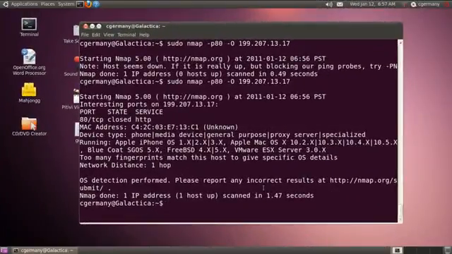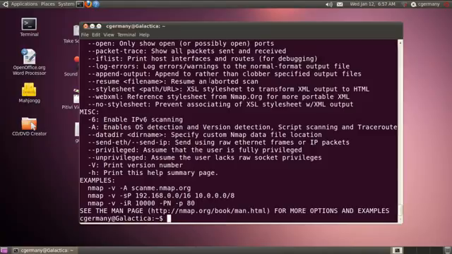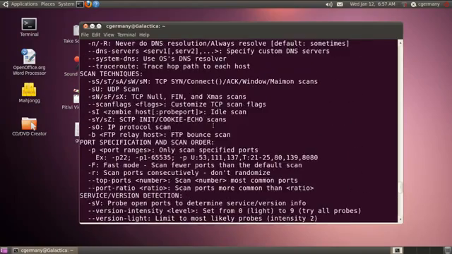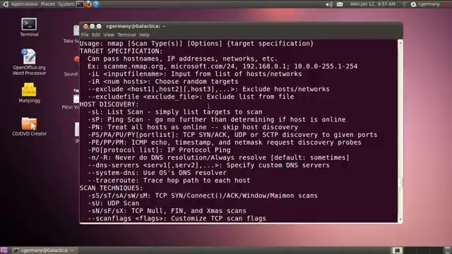And finally, if you want to list all the switches, just use nmap -h. So let me clear this, and I'm going to do nmap -h, just to list some of the switches and things. You look at all the different possibilities. Oh, the possibilities with Nmap. The switches.